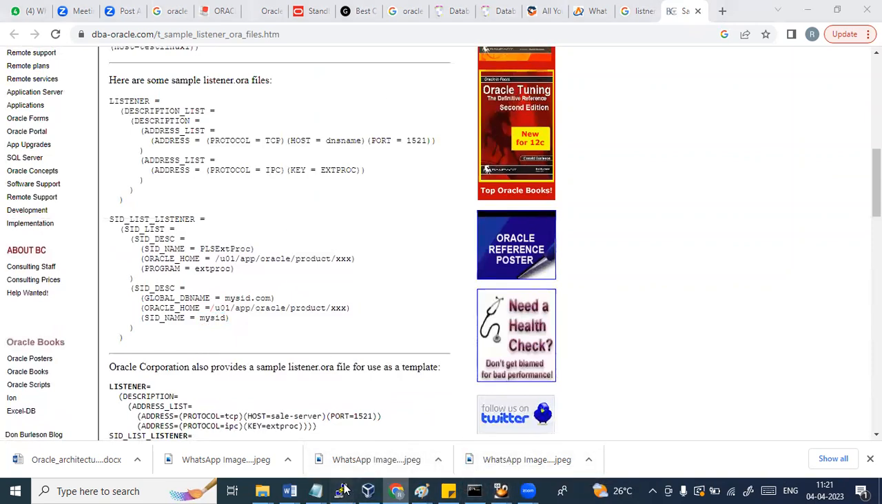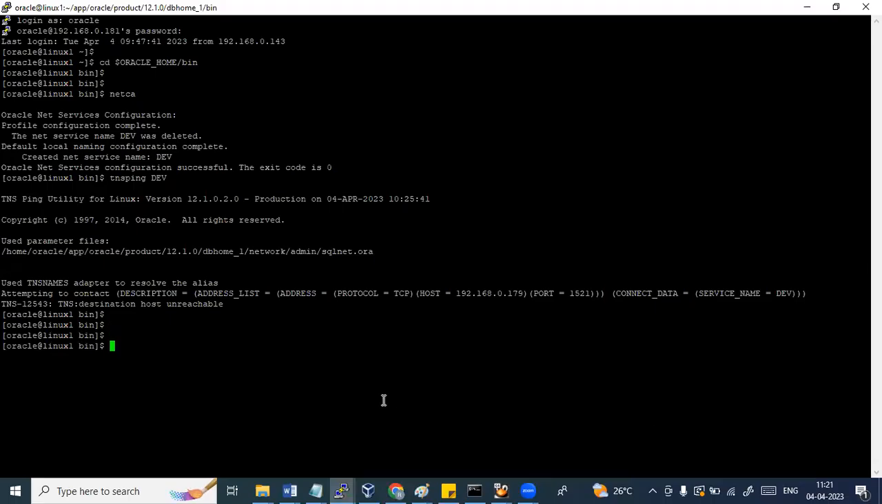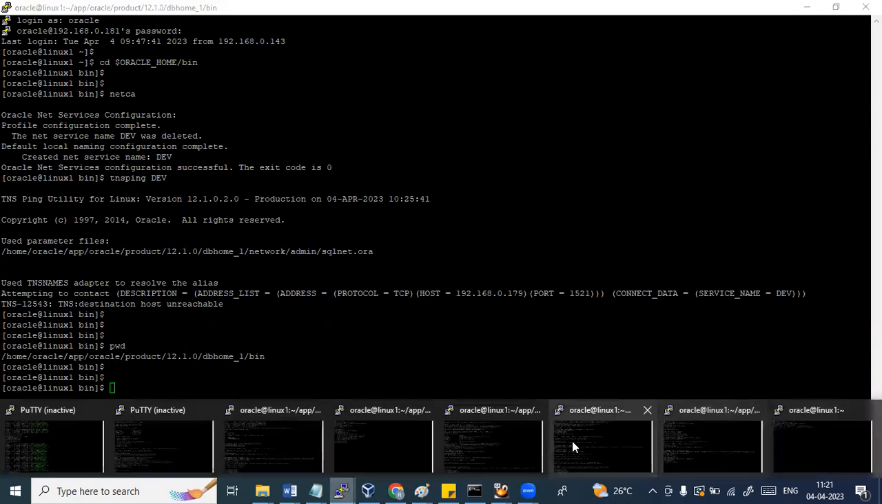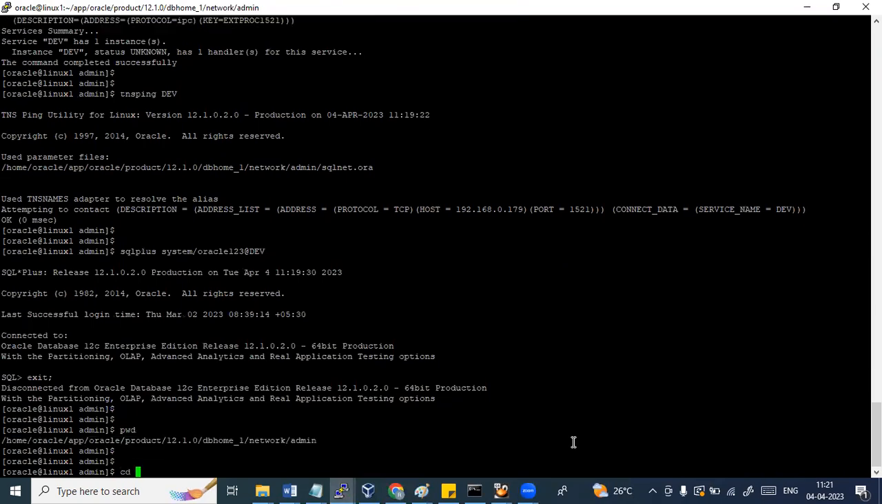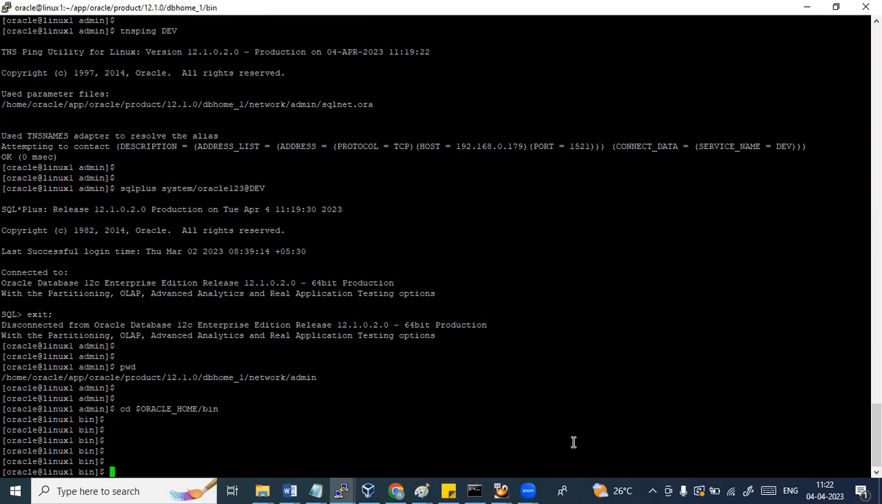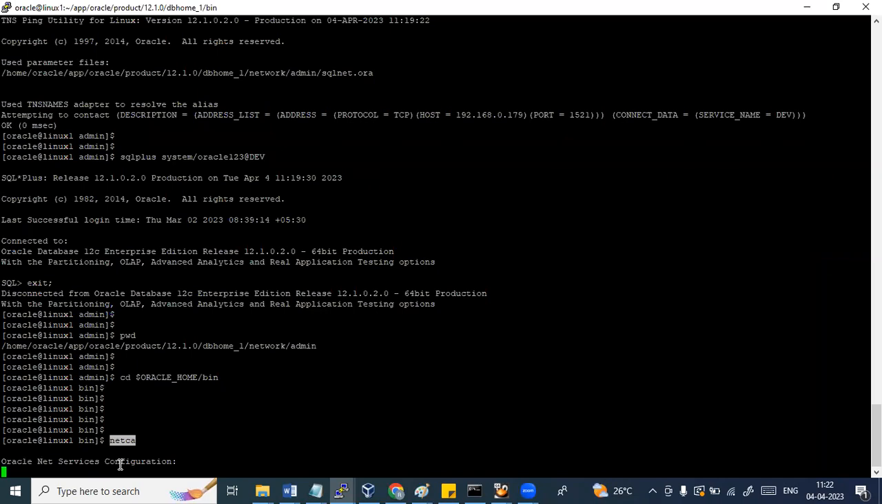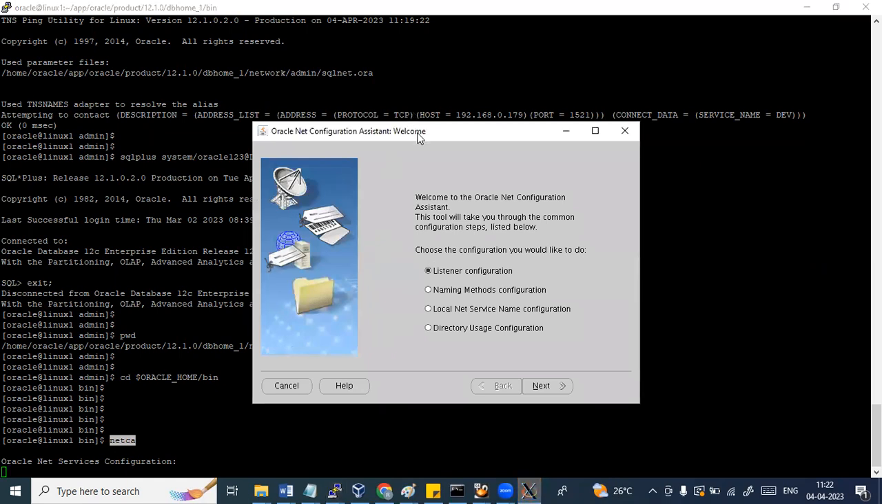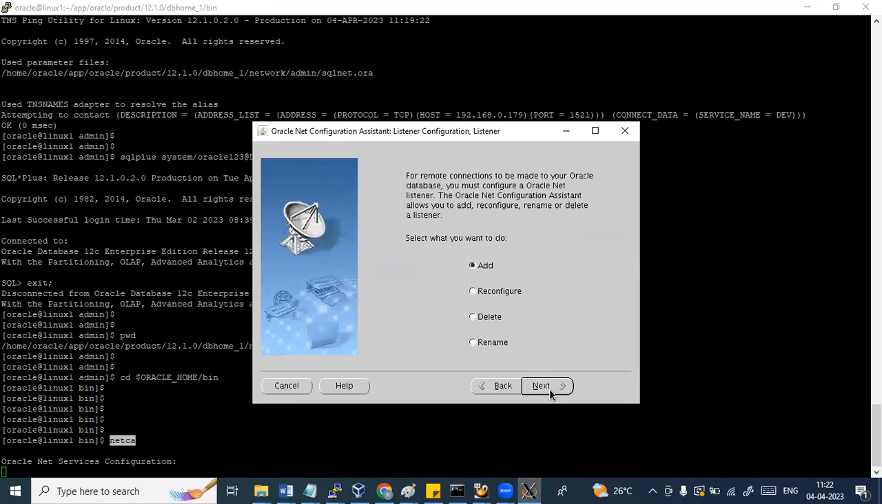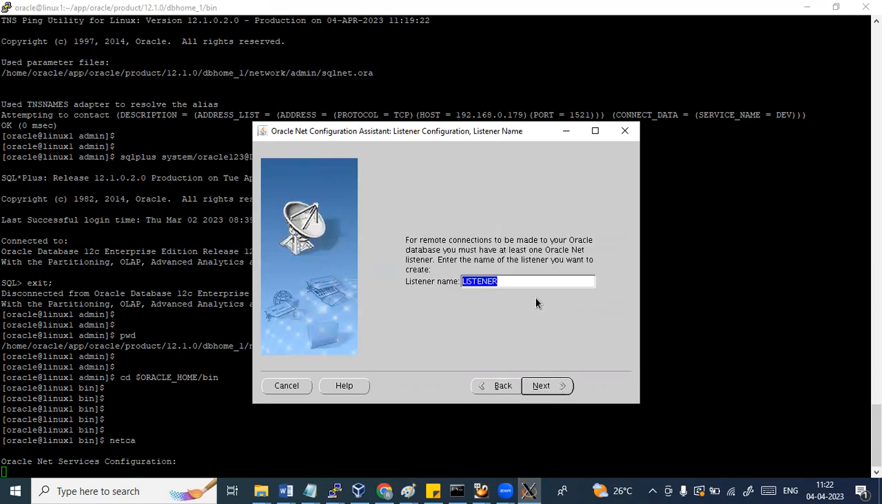The other method is we have netCA. Okay, pwd, and cd $ORACLE_HOME/bin. In the binary files, we will have the netCA utility, network configuration assistant. It's similar to the DBCA command. So by using this, you can create those files. Listener configuration. Next, add the listener. You can give the listener name here, listener or listener1, listener2, or anything you can give.